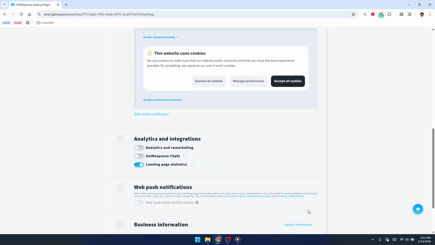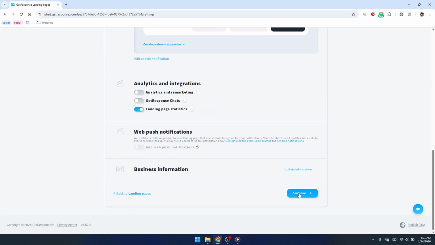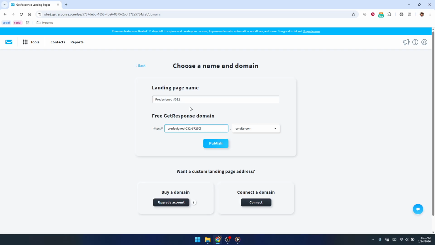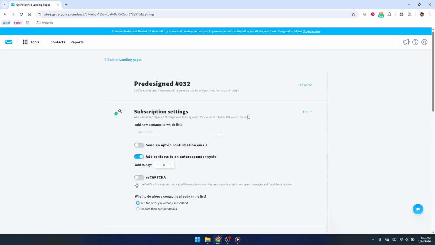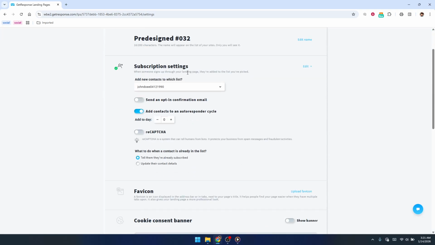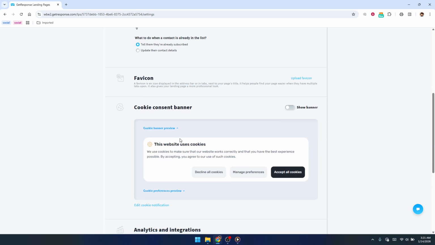Then, add a description. This should briefly explain what your landing page is about and what visitors can expect. It helps search engines understand your page and can also appear as the snippet in search results, which can improve click-through rates.